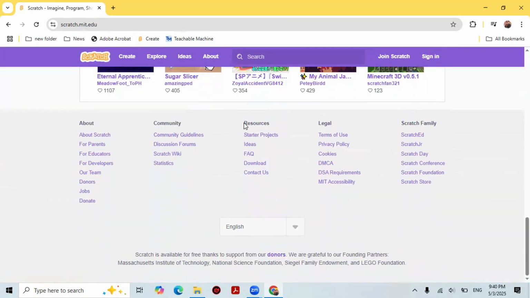Scroll down towards the bottom of the page and here you will find the resources options. Under resources option, there is one download option. Click on that download option.